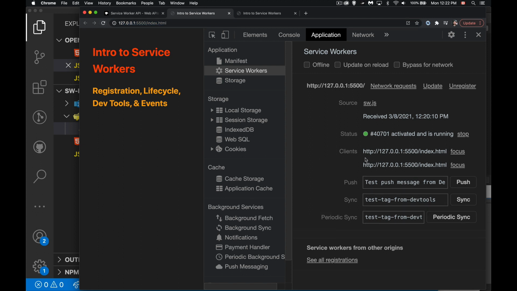And now over here on the original page, I just refreshed it. This service worker is aware of the fact that, hey, there's actually two tabs right now, two clients. These two tabs are both under control of this service worker. They are the clients for this service worker.